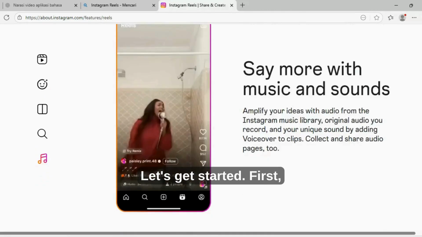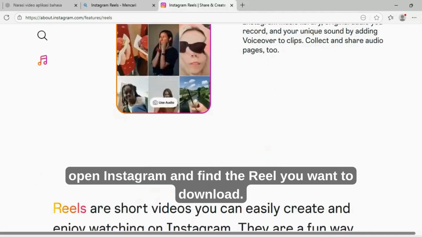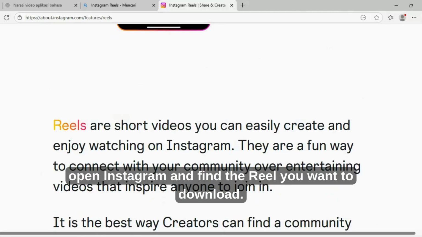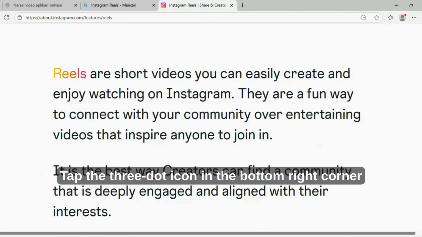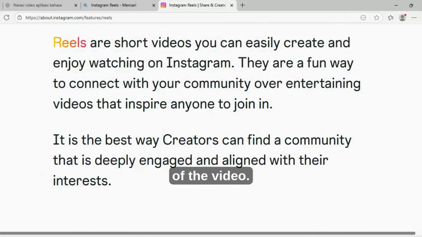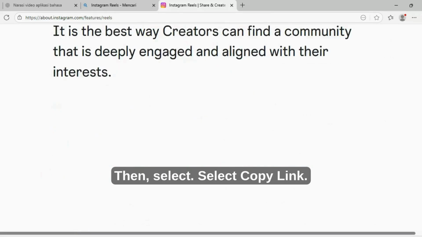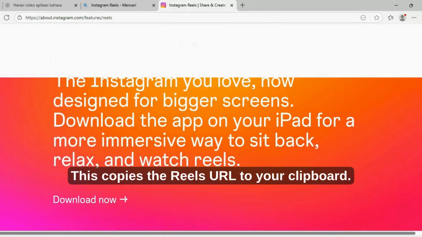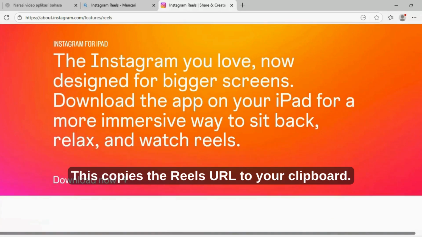Let's get started. First, open Instagram and find the reel you want to download. Tap the three-dot icon in the bottom right corner of the video. Then select Copy Link. This copies the Reel's URL to your clipboard.